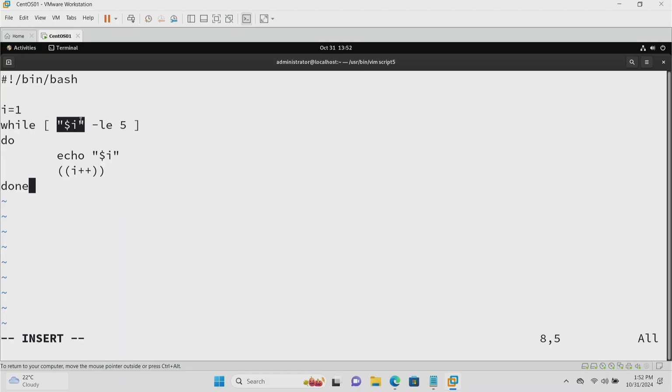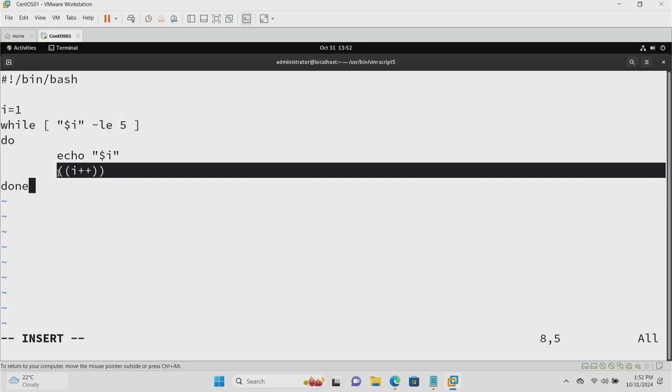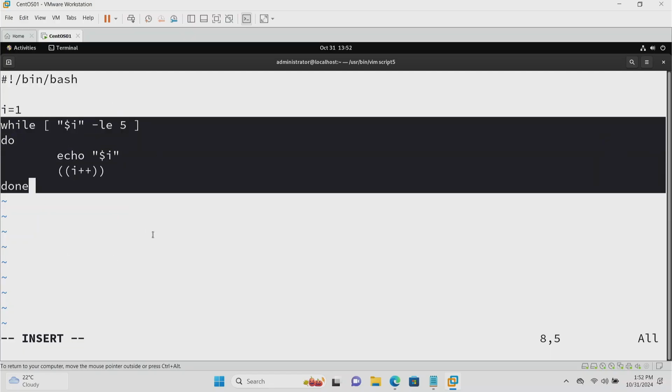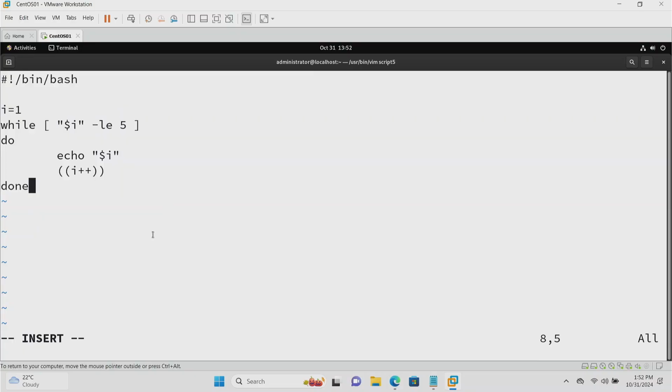And then 5, is it less than or equal to 5? Yes, it is equal to 5. So it's going to print 5 and then turn 5 into 6. But 6 is not less than or equal to 5. So then here, when i is equal to 6, the loop will break. And it'll only print out 1, 2, 3, 4, and 5. That is how the while loop works.